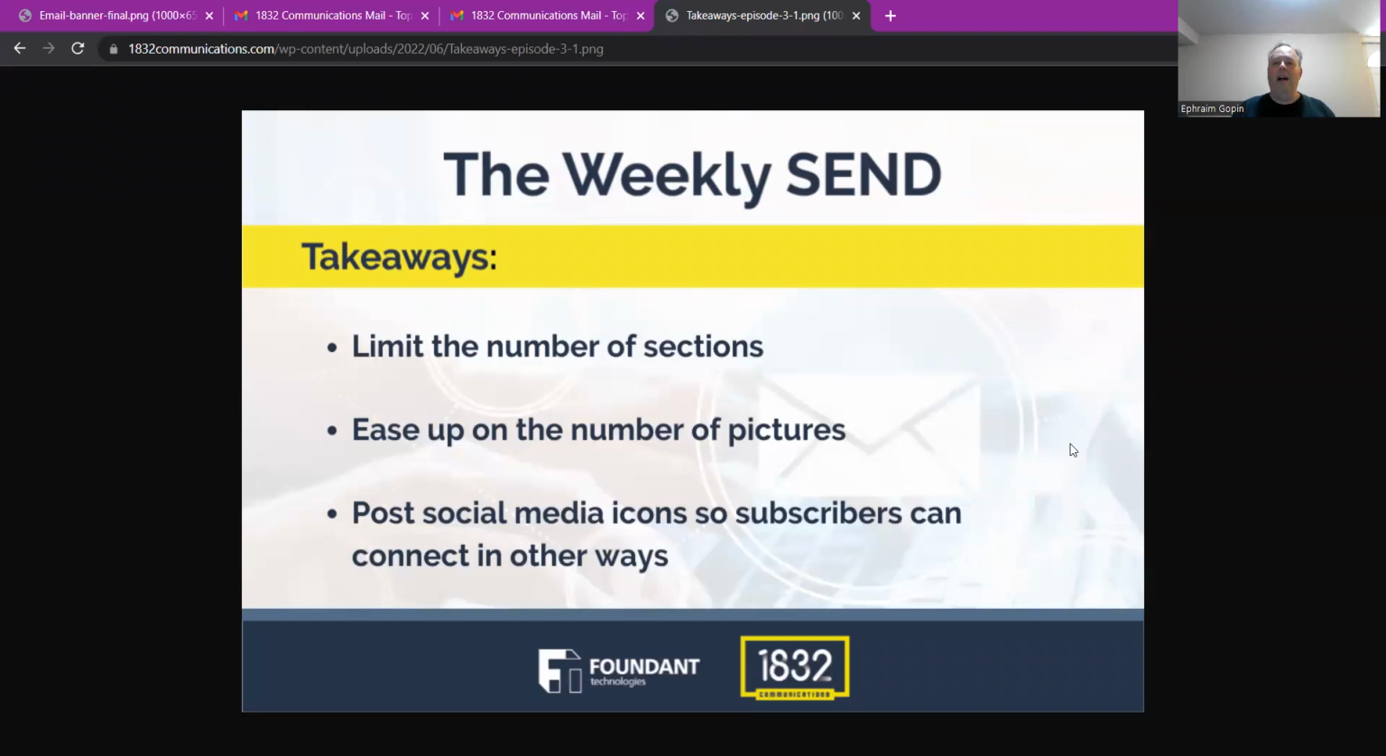And 3, post social media icons so subscribers can connect with you in other ways. They're not going to read all your emails, but maybe they'll see some of your Instagram posts or your tweets, and you'll be able to continue to connect and engage with them on other platforms.